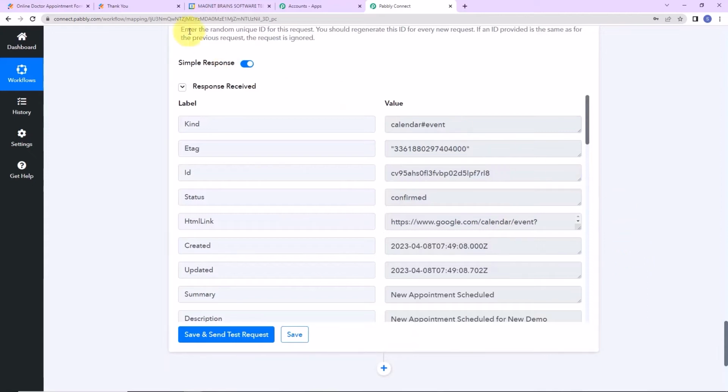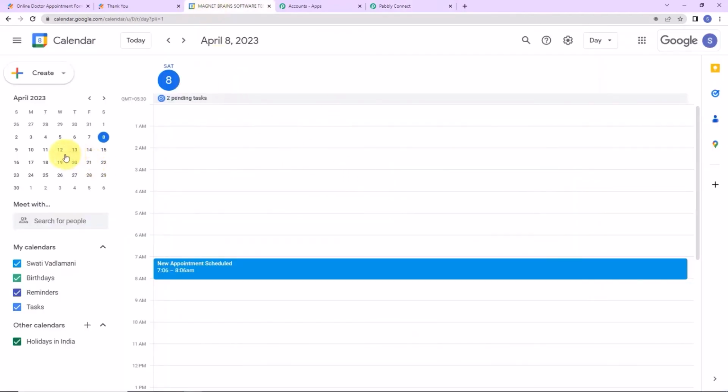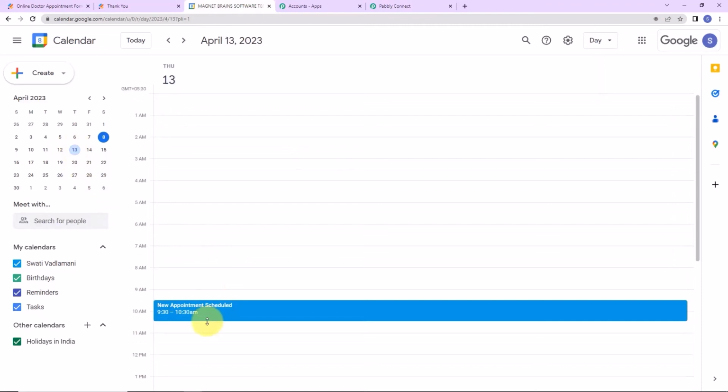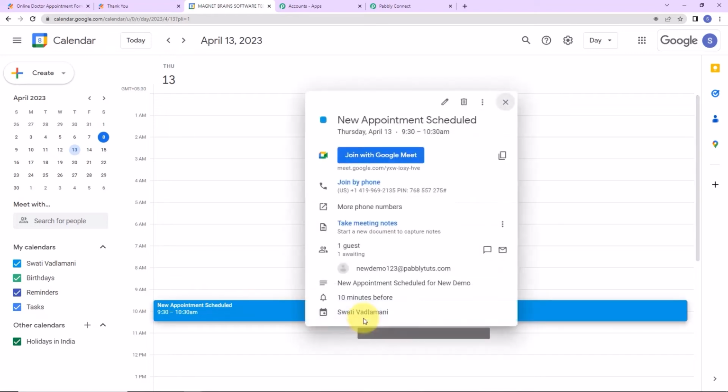So let's go and check my Google Calendar. We have to go and check the 13th. And yes, here you can see for 9:30 to 10:30 an appointment has been scheduled. So this basically means that our integration is a complete success.